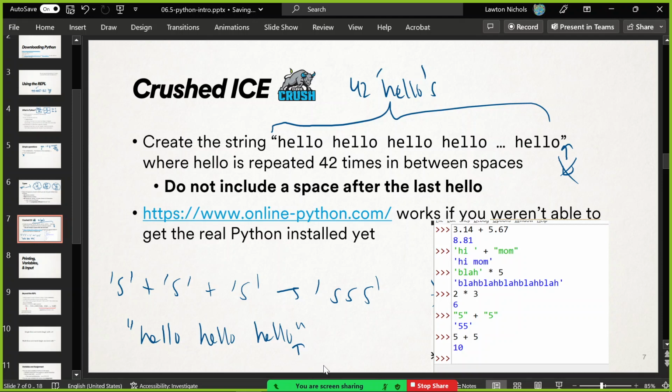Try to get this one working. Don't put an extra space at the end there. And then that'll kind of give away the answer to how to make 42 of those. Okay, so please help each other. Get some practice with the Python syntax, and let me know if you have any questions. A few minutes to try this.